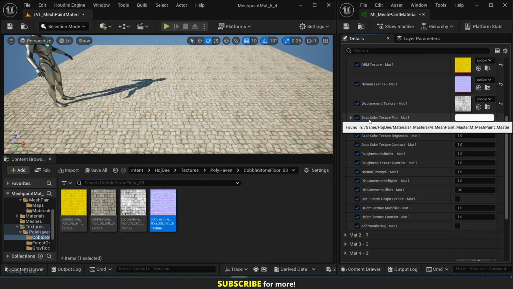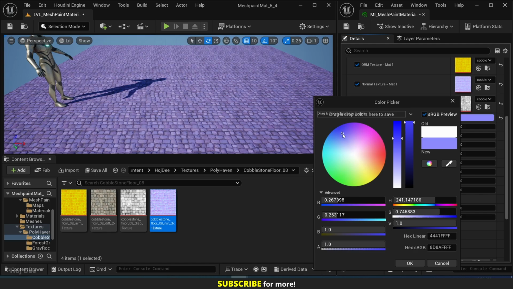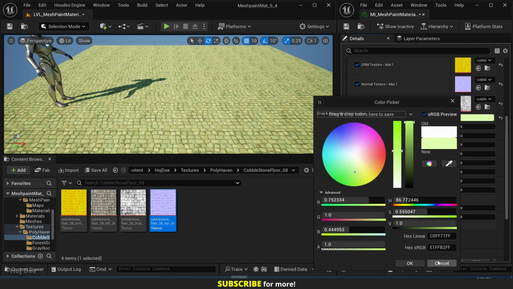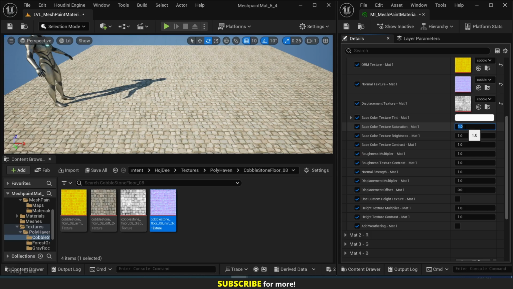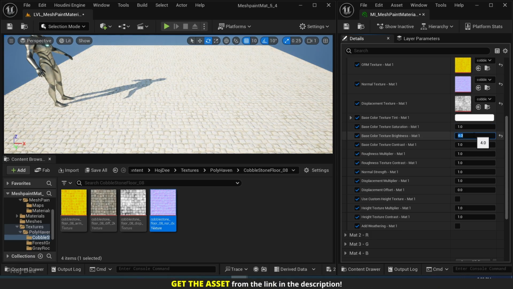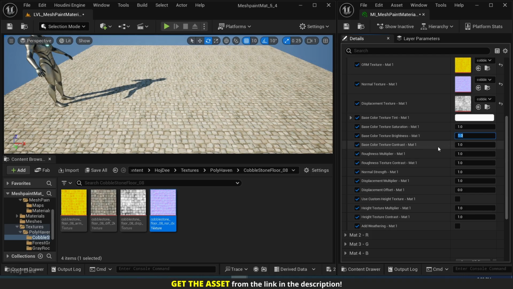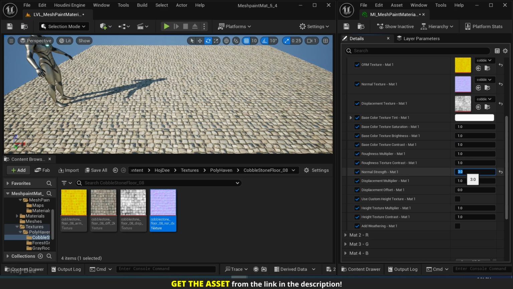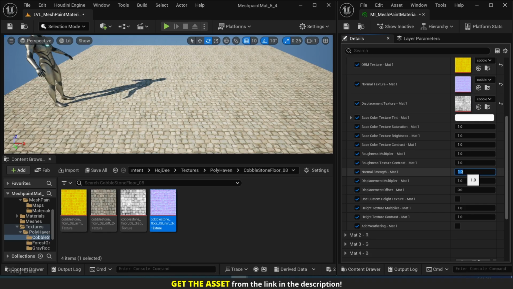Down here we have all the parameters we need to control how the material looks. Base color, tint, saturation, brightness, and contrast. We can use these parameters to control the roughness. This parameter controls the normal strength. Let's set it to 3 for example, or 0, 1 is fine. And these two parameters control the displacement.